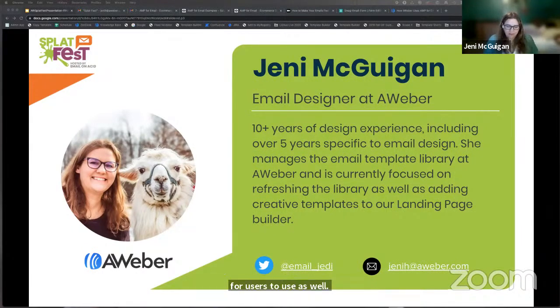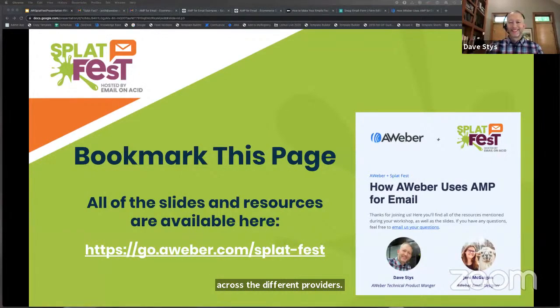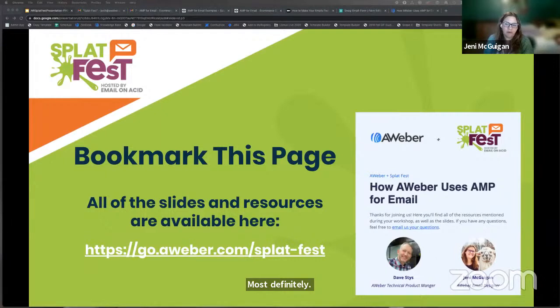So I know that AMP for email has those in favor and those against it, and that's really okay. But my favorite concept behind AMP is to have some email standardization across the different providers. That is a big plus. Most definitely.